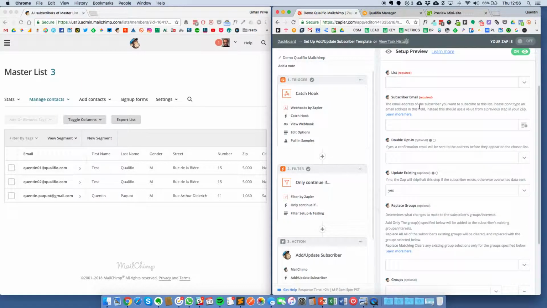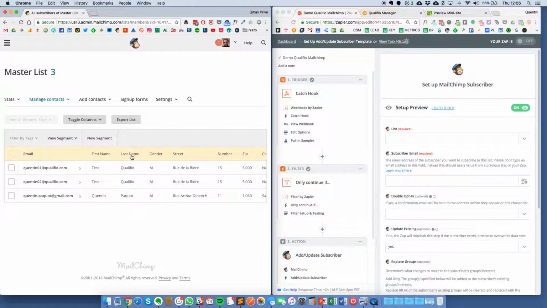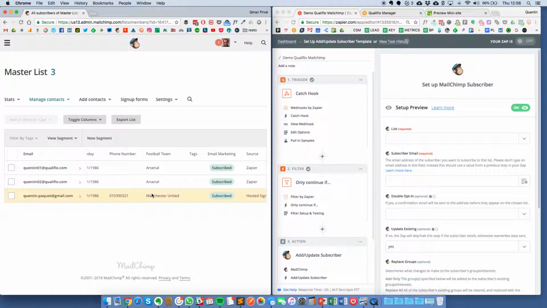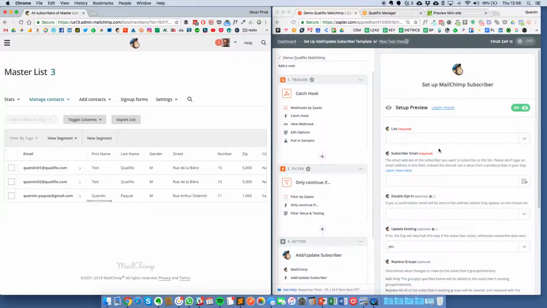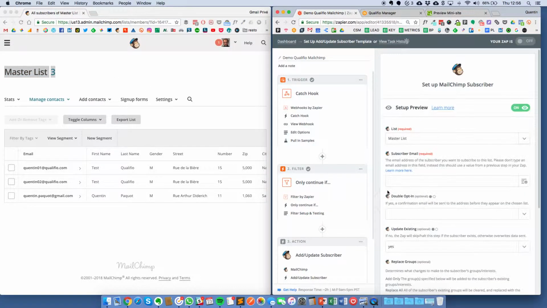And then basically, I already have some fields here. You see that in my Mailchimp, I have first name, last name, gender, street, number, zip, city, country, birthday, phone number, football team. That's very important for my business, to be able to send different mails based on their favorite football teams, tags, etc. So my list here, it's called the master list. So I'm gonna select my master list.